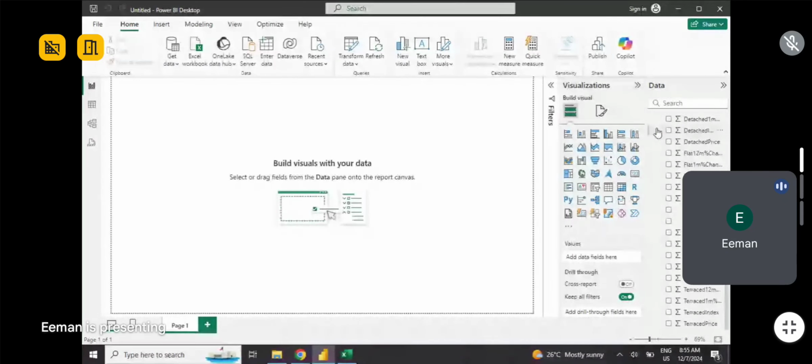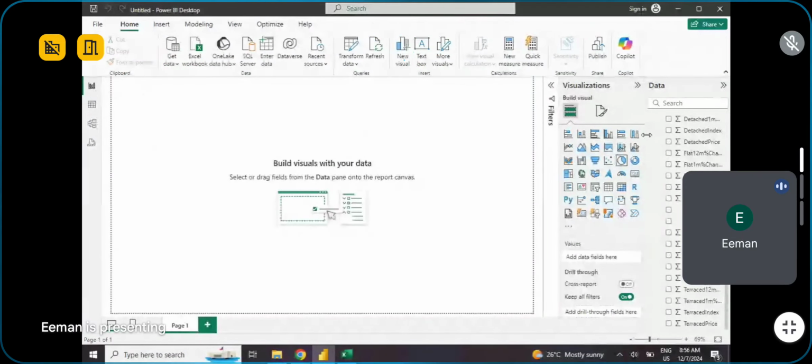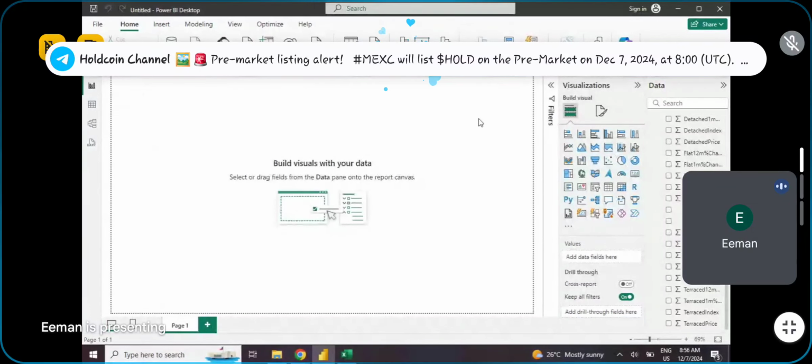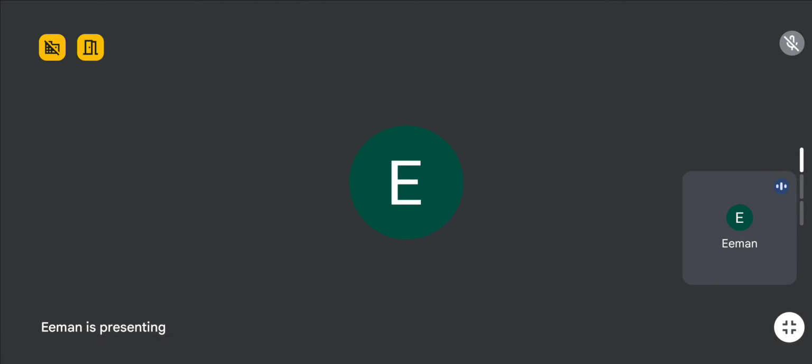Do you understand? And anywhere you see this summation sign, it means that it is numerical data. And if you don't have anything there, it's probably a date column or a text column. Do you understand? So starting with our report view, this is where you build your visualization. And just like Excel, you can add sheets, a new page, and you can also rename your page by double clicking on it.